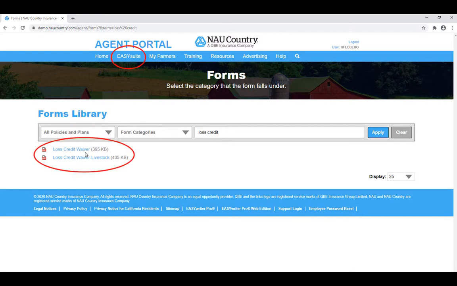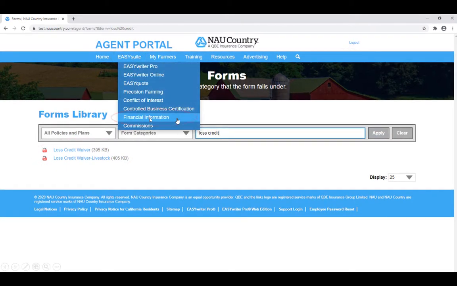All right, next we are going to go up to our EASYsuite. Now these items you do need to have permission for to view. So as we go through them, if you do not see these options, it means that you either do not have the ability for your agency to view commissions or maybe view particular financial documents. So let's go up to the EASYsuite option menu at the top of the screen, and we're going to go down to financial information and click on that.